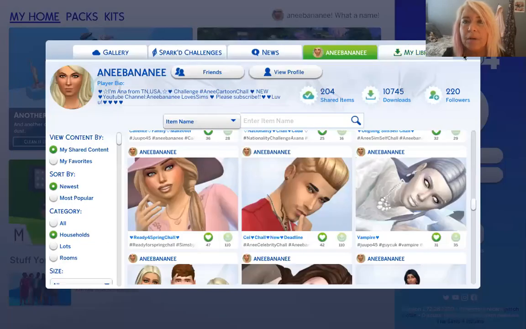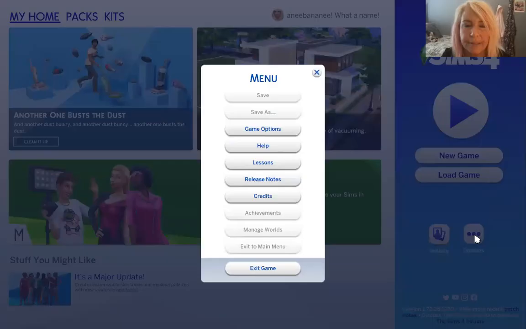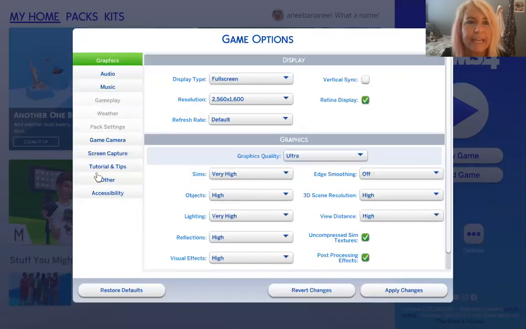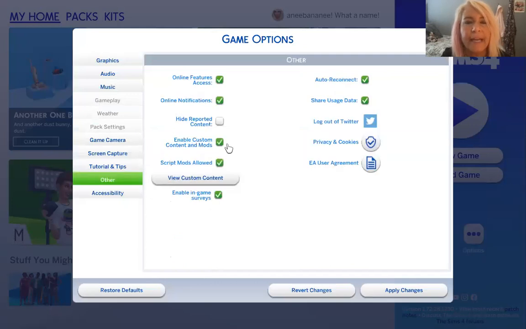First of all, you need to go to options before you do anything, and you need to go to game options and then all the way down to other. And you are going to select right here, which I have already done, but probably won't be selected on yours: enable custom content and mods, and also script mods allowed.